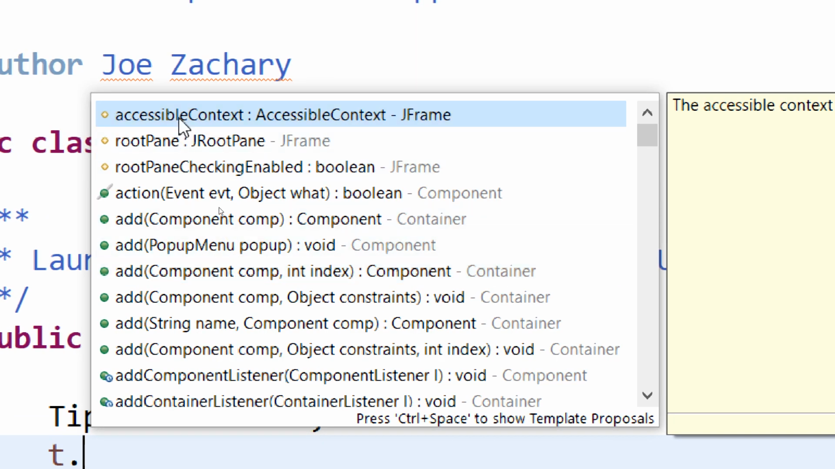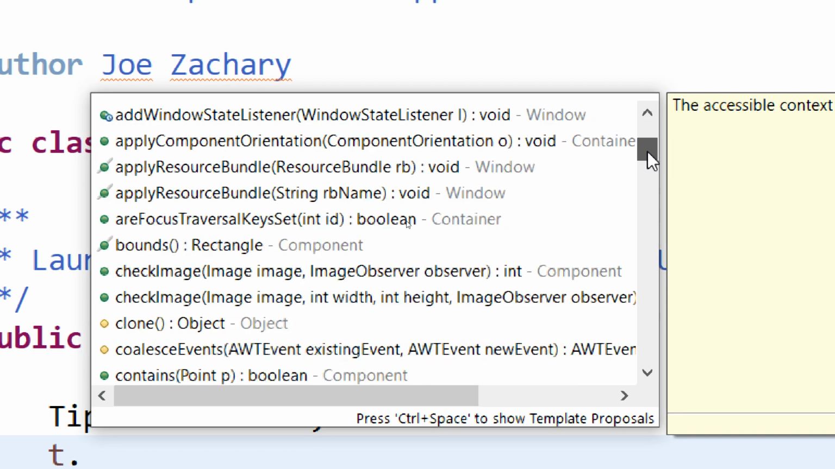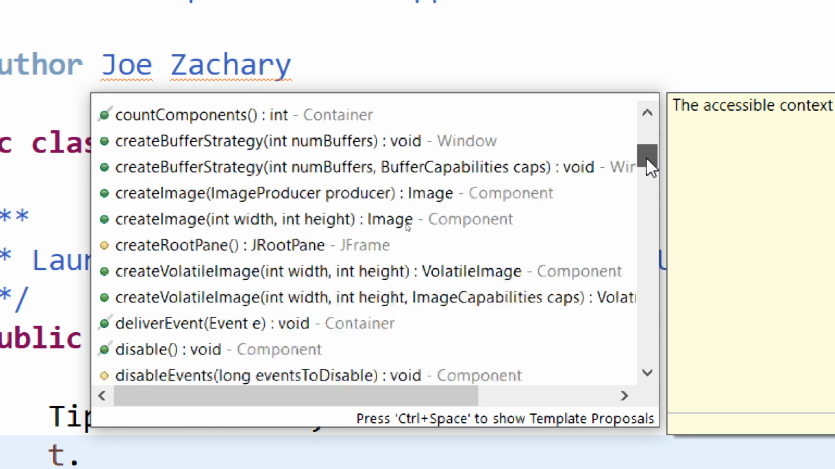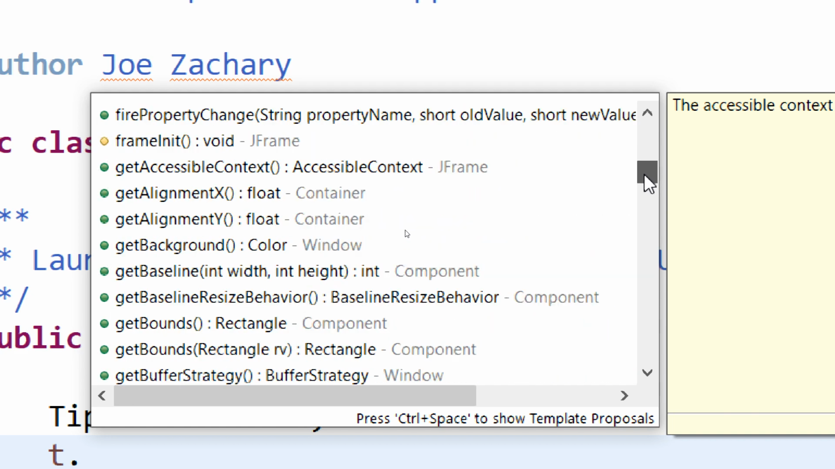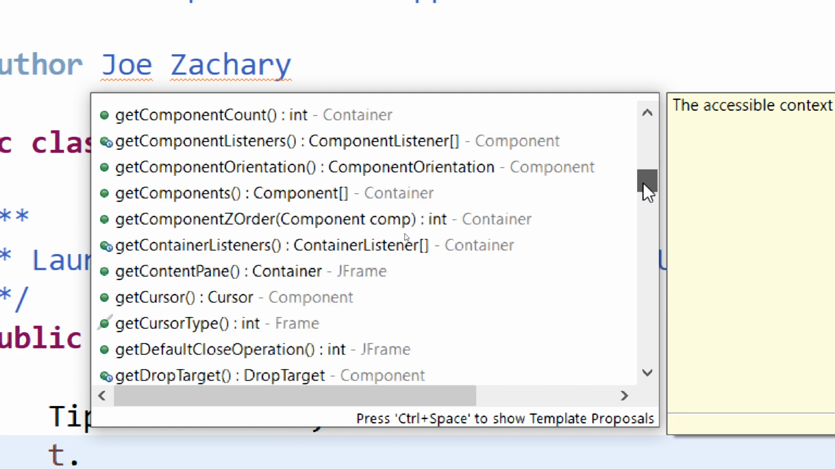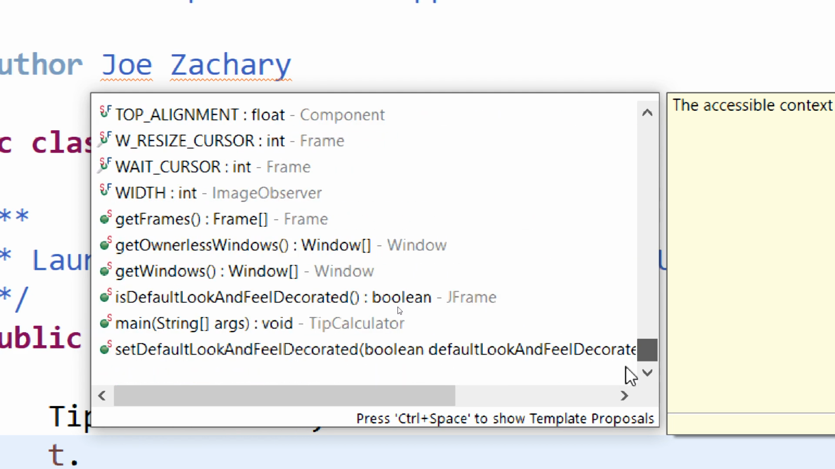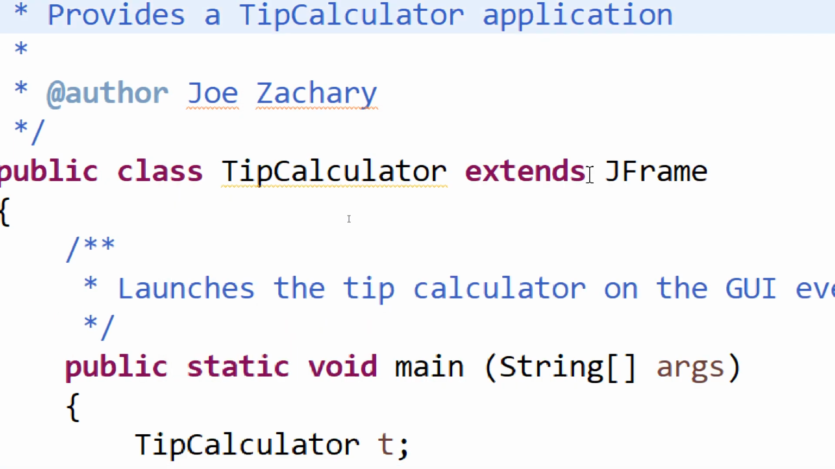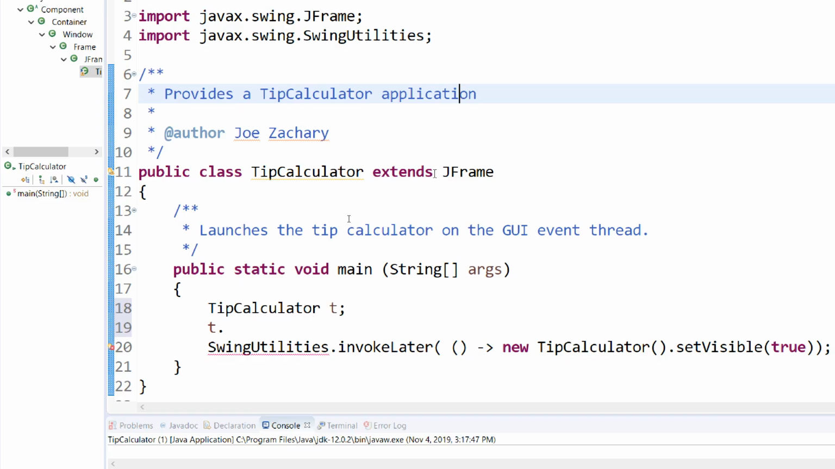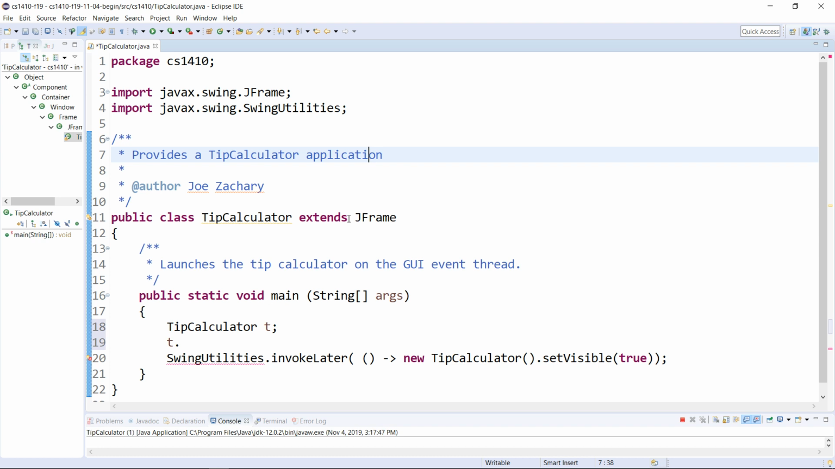Let's see, I've got action, add, a bunch of add methods, apply resource, bounds, check image, contains, create volatile image, get alignment, get baseline, on and on and on and on and on and on it goes. Where did all those methods come from? JFrame. We inherited all that stuff. So just by writing that simple extends JFrame, tip calculator is effectively now the same as JFrame. It has all the methods of a JFrame.